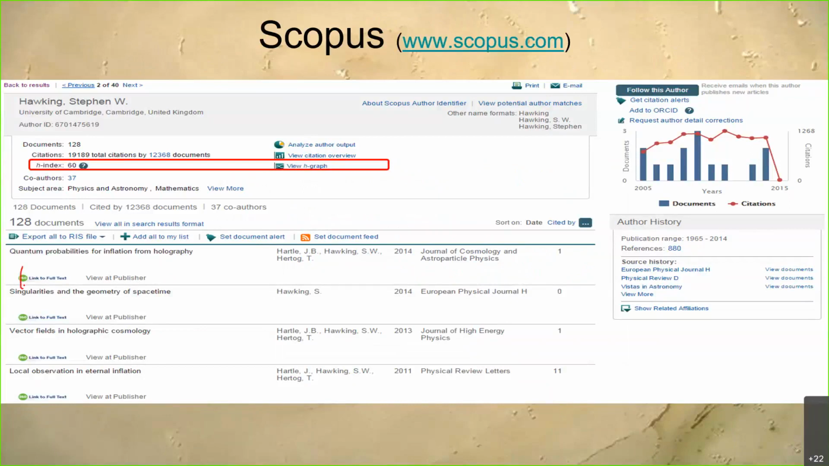Okay, so this is another one, H-index 60. This is for Stephen Hawking. Stephen Hawking has an H-index of 60. The average Scopus H-index for professors in UTM is 13 to 15. That's the average.